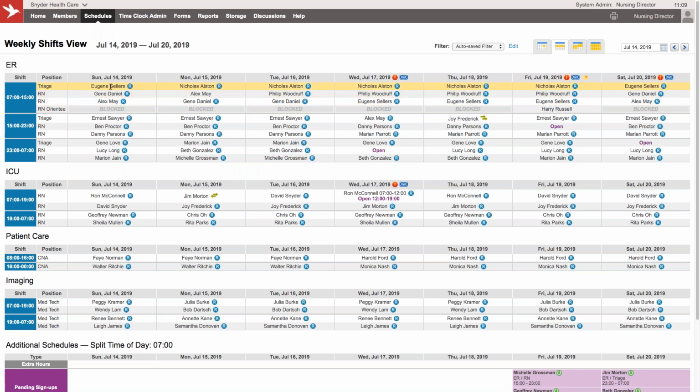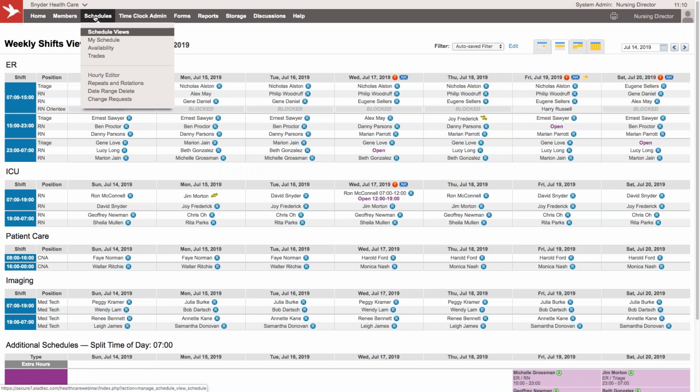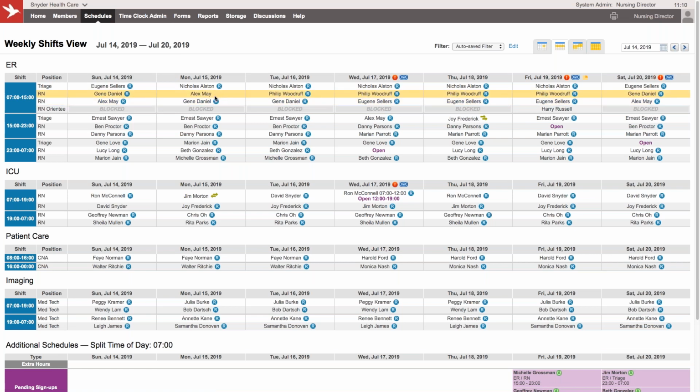So in this case, we have 1 triage every day and 2 RNs, and then sometimes we have an RN orientee, as you can see Harry here coming up on Friday. We can see some other indicators here, like the little R next to people's names. That's just indicating that they're on those shifts via a repeat and rotation, meaning that they're on a regular rotating shift of some kind. You can click on these to see those details as well, and those will be set under that schedules tab, as we showed you here, as an admin to set people on their rotations. If you don't see the notation there, that just means they were plugged in for that day for whatever reason, and I'll show you how to do that.